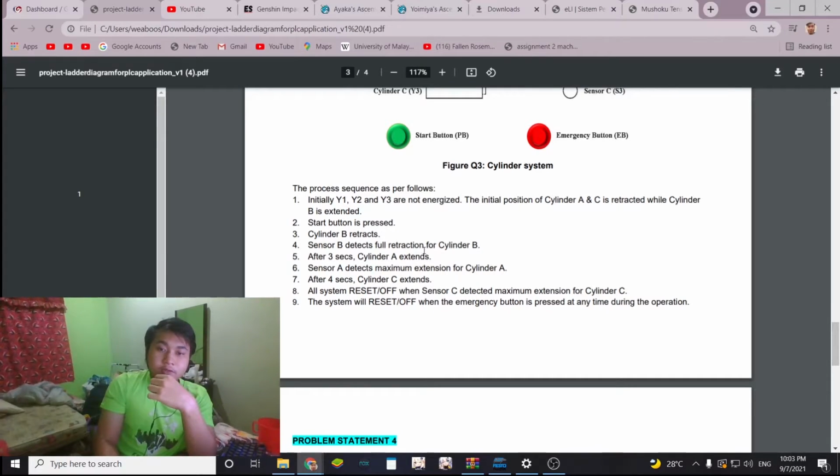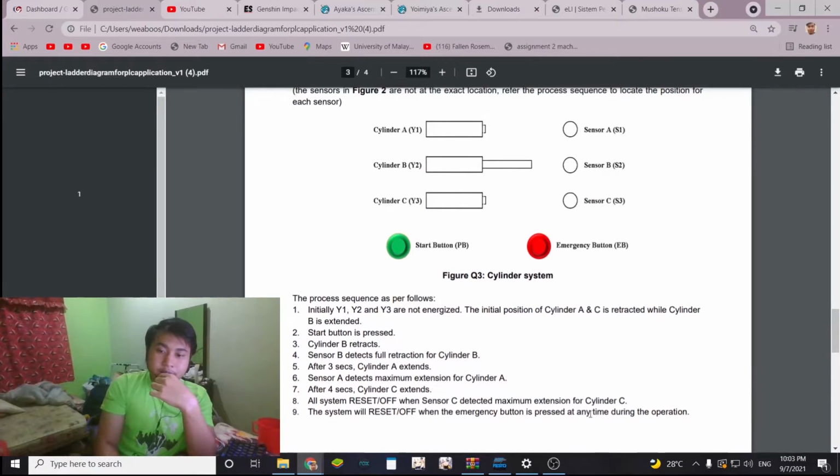Sensor B detects full retraction of cylinder B. After 3 seconds, cylinder A extends. Sensor A detects maximum extension of cylinder A. When sensor C detects maximum extension of cylinder C, the system will reset. The system will also reset when the emergency button is pressed at any time during the operation.